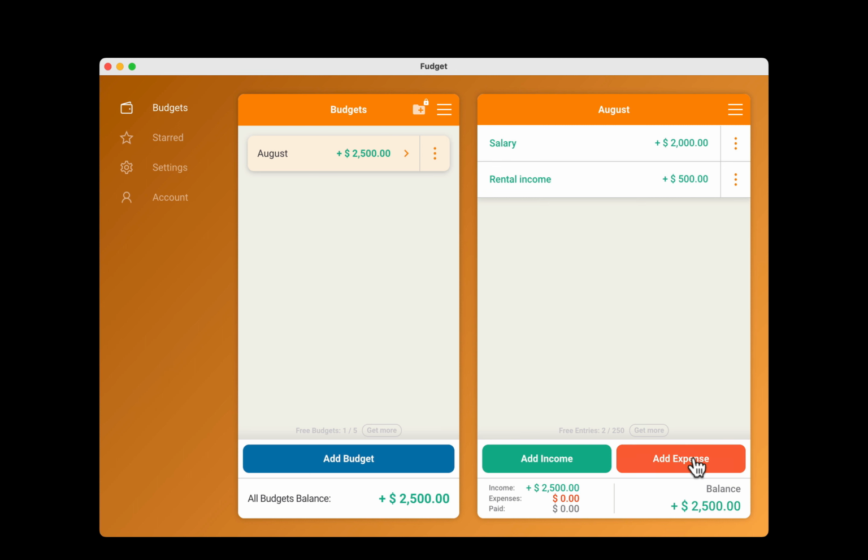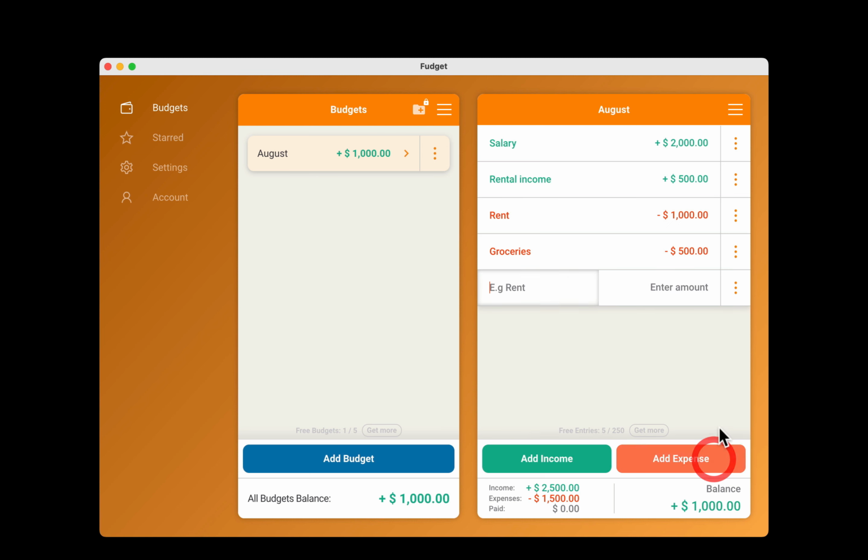Now let's add your expenses for August. Just click on this Add Expense button, or again you can use the keyboard shortcut if you like. Let's say you have some rent coming out, and this is $1,000. Let's add your groceries. And let's say you estimate you'll spend $500 on groceries, and you also estimate that you will spend $200 on gas, and you have your phone, which is a fixed cost of $100.